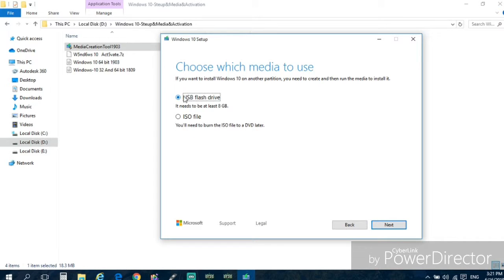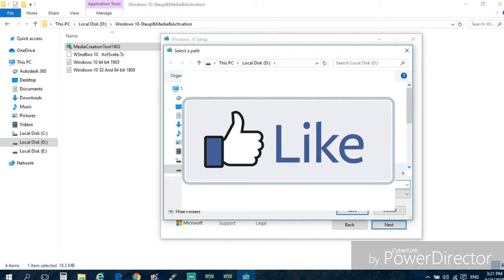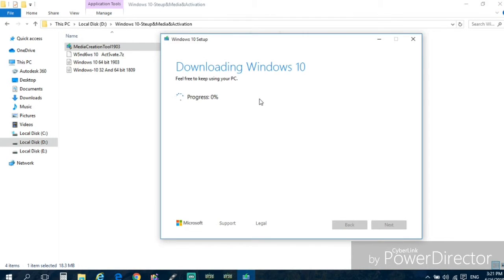And then you can choose a USB drive or ISO file. Once you choose the one that you want, hit next. Guys, if you choose an ISO file, you can just save it in the folder you want with the name that you want. And then you have to wait until it downloads. It will actually take a long time, so I will skip it here, and once the download finishes, I will show you what it will be.